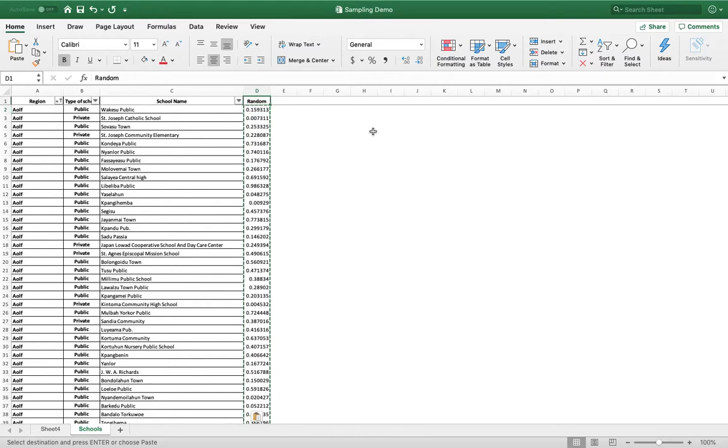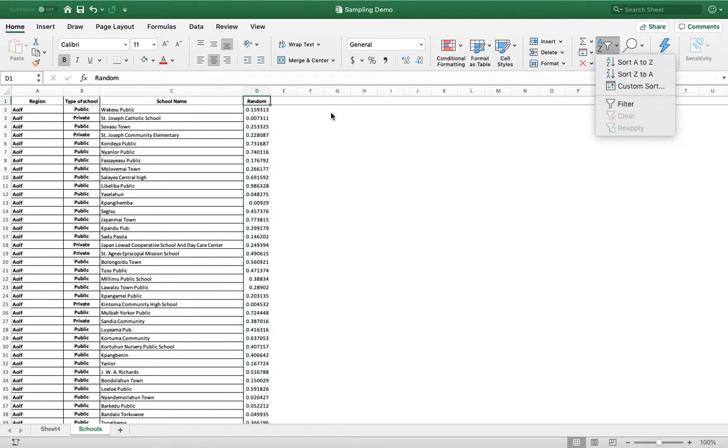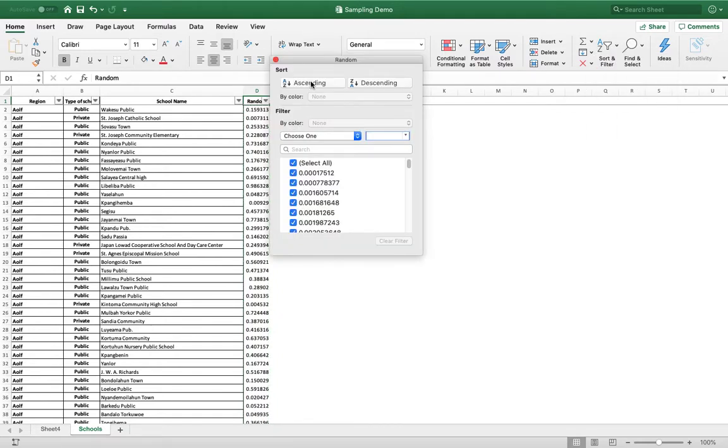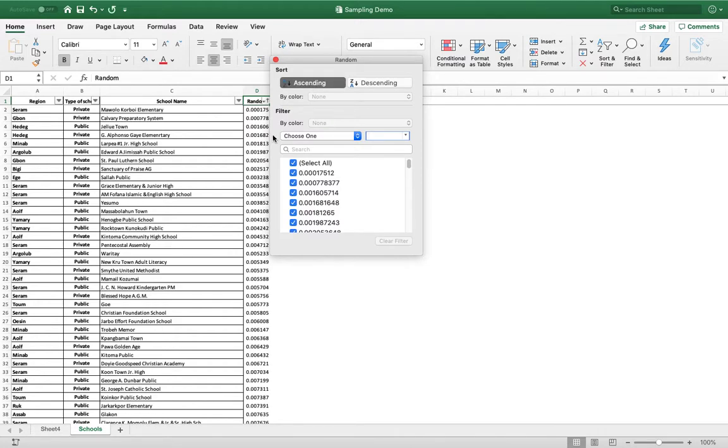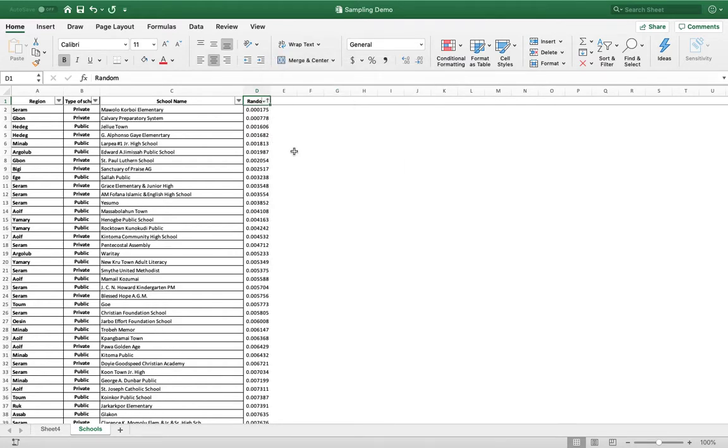Now I'm going to reapply, take the filters off, put them back on, and then put this in. Again, ascending or descending doesn't matter, but probably good to be consistent. So now they are organized in a randomized order. They've been shuffled around, so to speak.